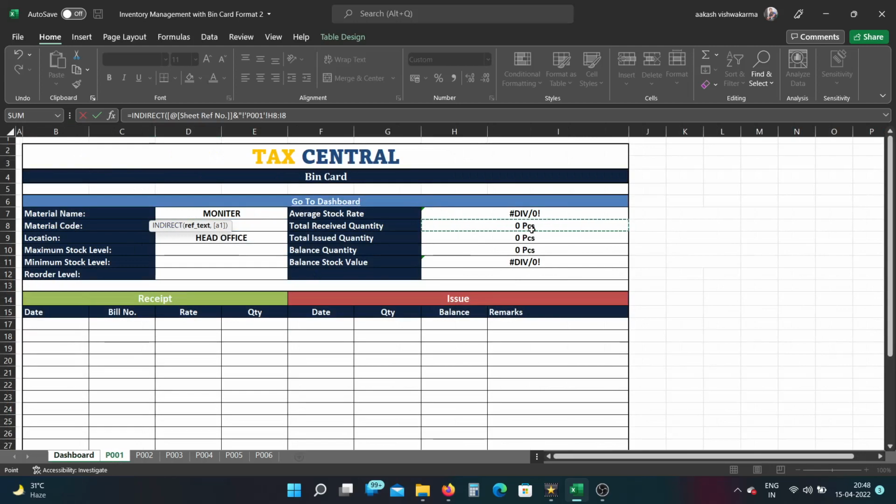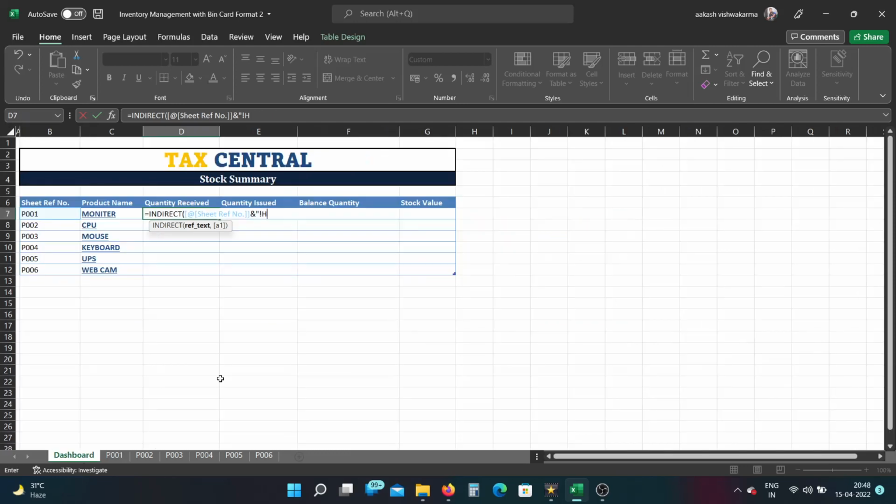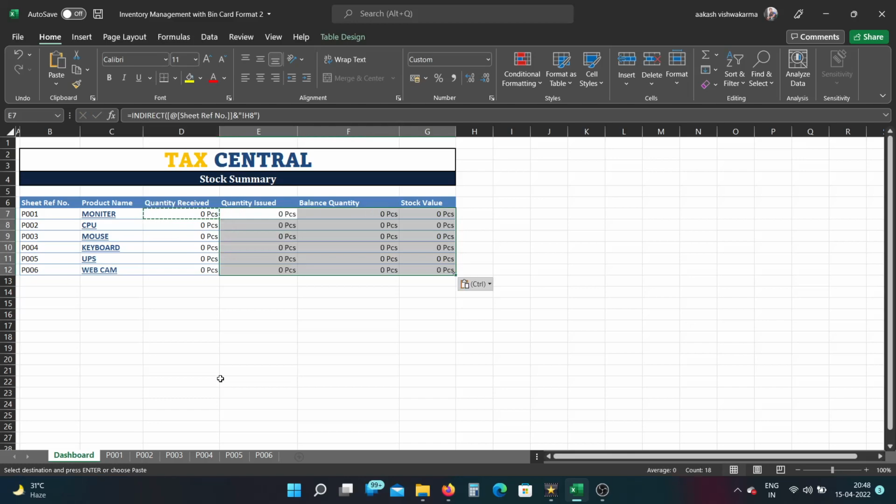Just check the cell address to fetch value correctly. As you can see, quantity issued cell address is mentioned here. Now just copy paste this on all columns. Just change the cell address to get corresponding value.